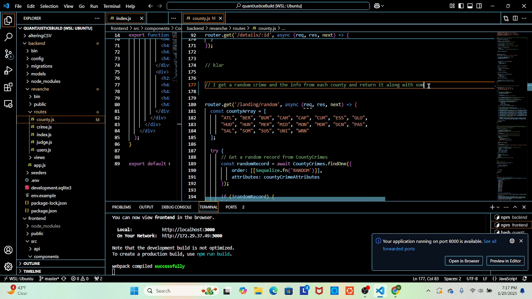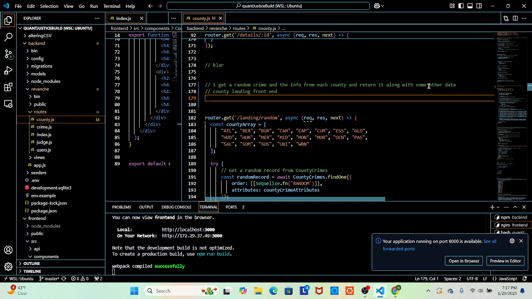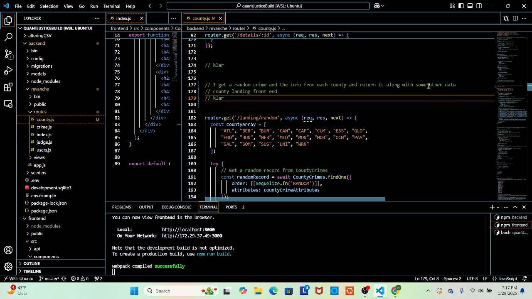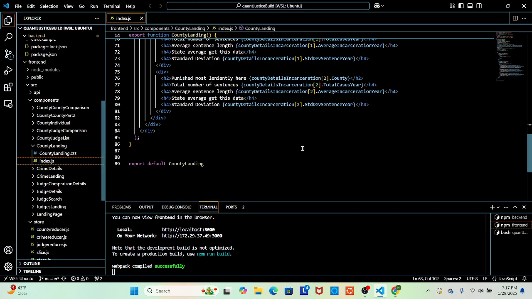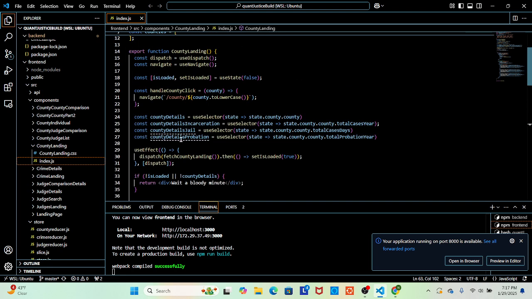Along with some other data, county landing front end, and obviously Clar, because we finally fixed that part. So let's just go over here now. As you guys can see, it's going to involve a lot of cutting and pasting: county detail, jail, and probation.